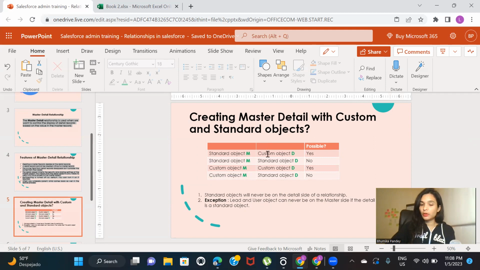For example, this one. But let's say, for example, one of your objects is the lead object. I'm just going to give you an example.